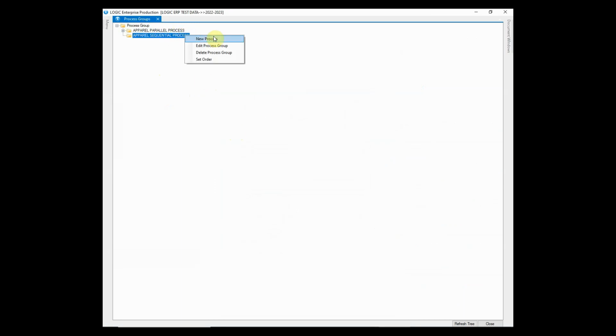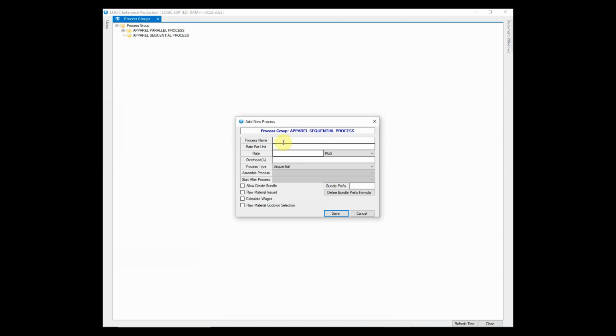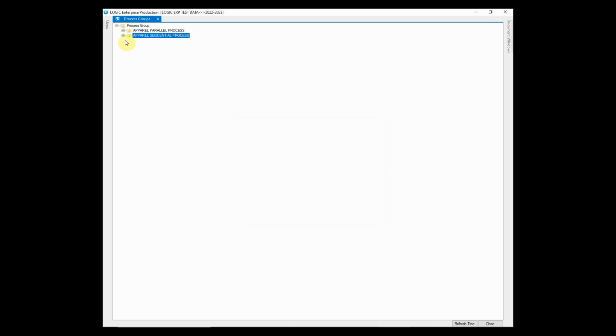Now right-click on the process group to add processes. Define the process name, process type, and save it. You may also add subgroups by right-clicking on the process. Sub-processes are created to track the worker efficiency or output of a particular department.